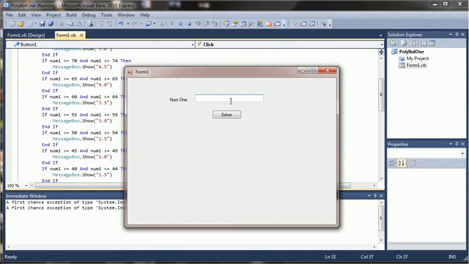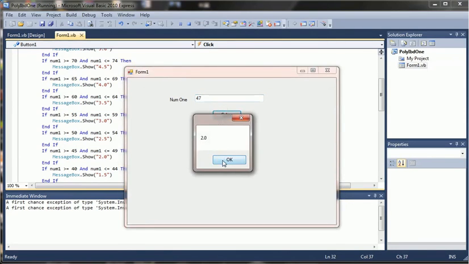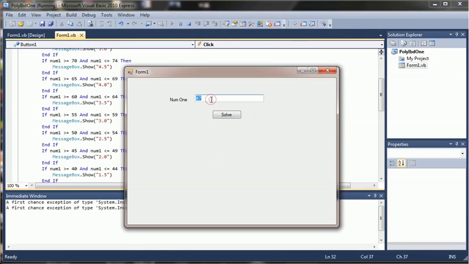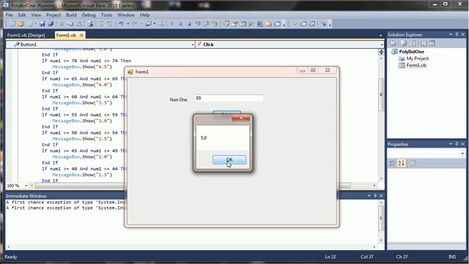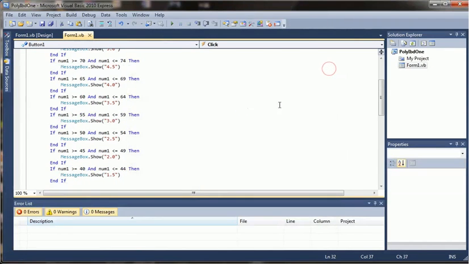When we type anything here, 34, okay, we don't have that for now. There's no condition for that, so it's starting from 40. So let's say 47. You can see 2.0, and then let's say 89. That's 5.0. So this is just a simple way to do a grading system.